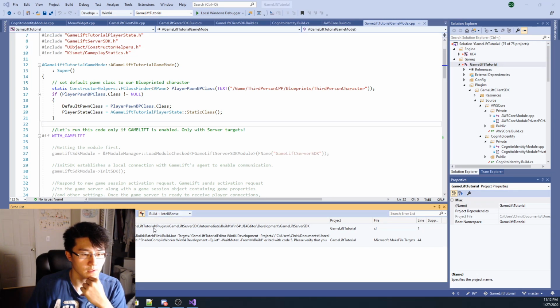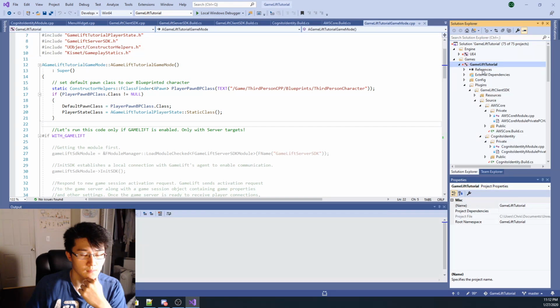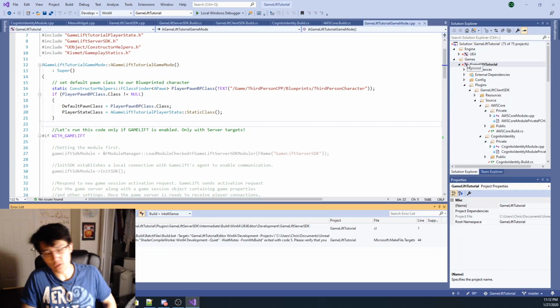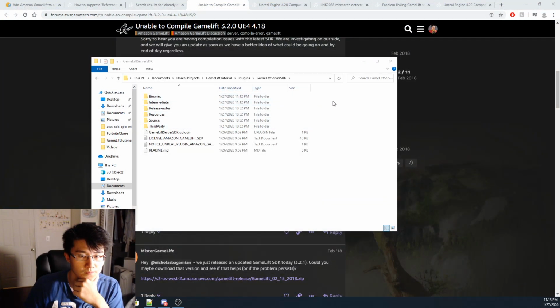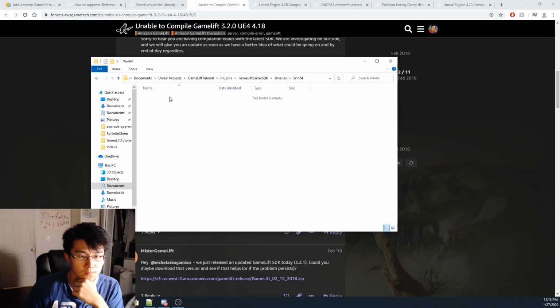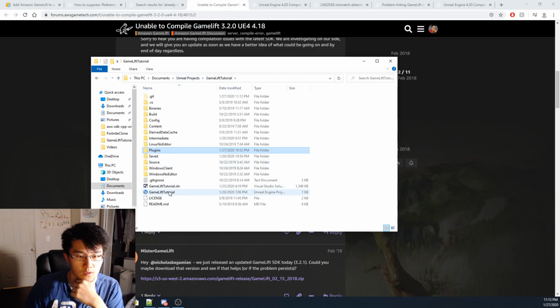wait, what? Cannot open... I might have to regenerate the Visual Studio project files. Let me do that real quick. Yeah, it's empty. Okay, let's regenerate the Visual Studio project files.